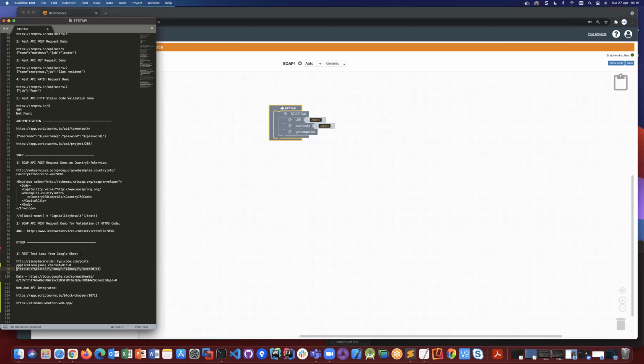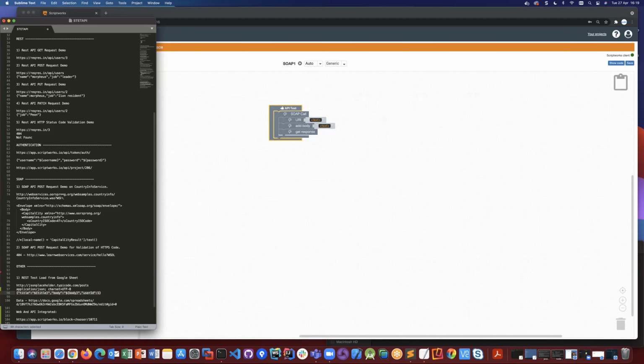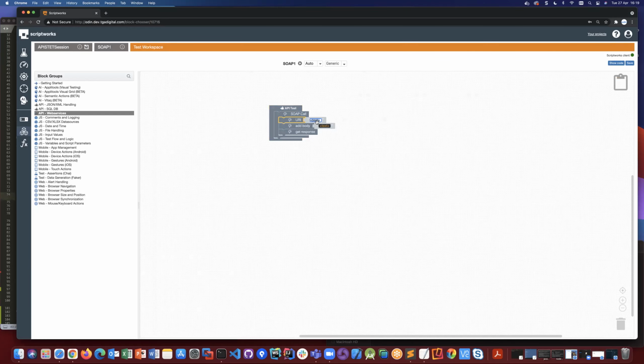So I've pre-prepared some content here. We're going to use the country info service, which is a SOAP demo website, and we're going to pop the URL in here. The way that SOAP web services work, you can pass in a SOAP action, or sometimes the body informs the SOAP web service about what action is being performed. In this case, it's in the body content.